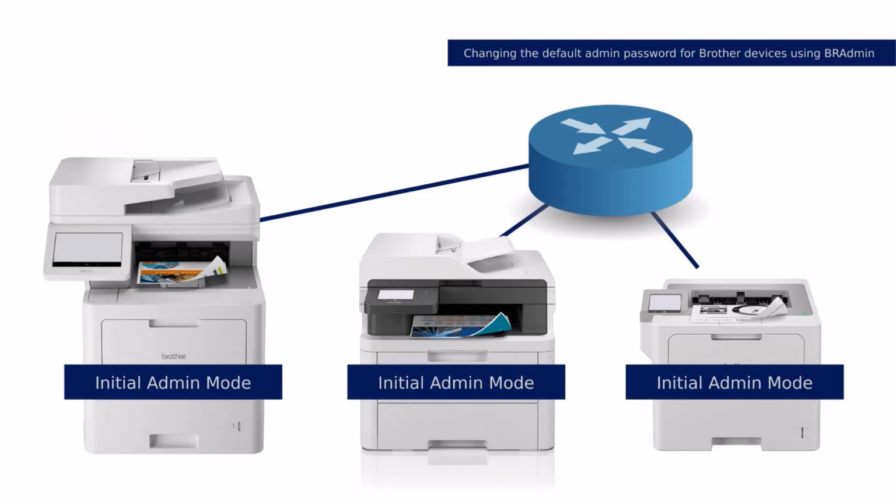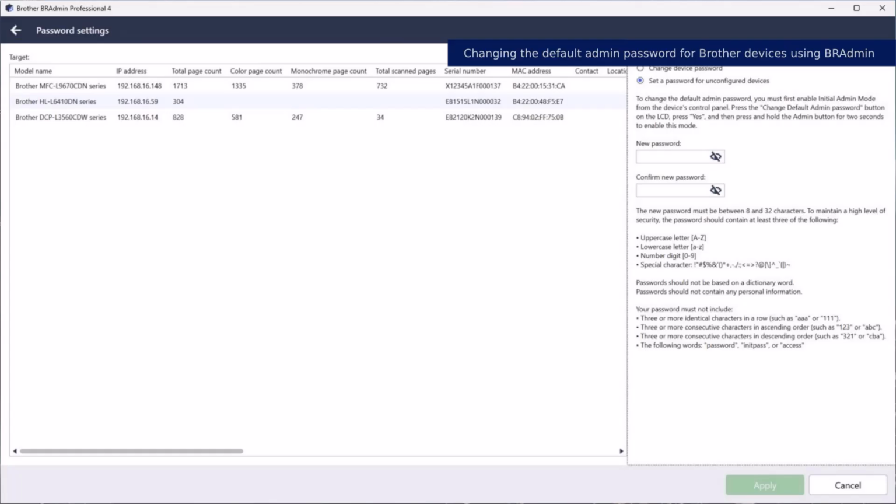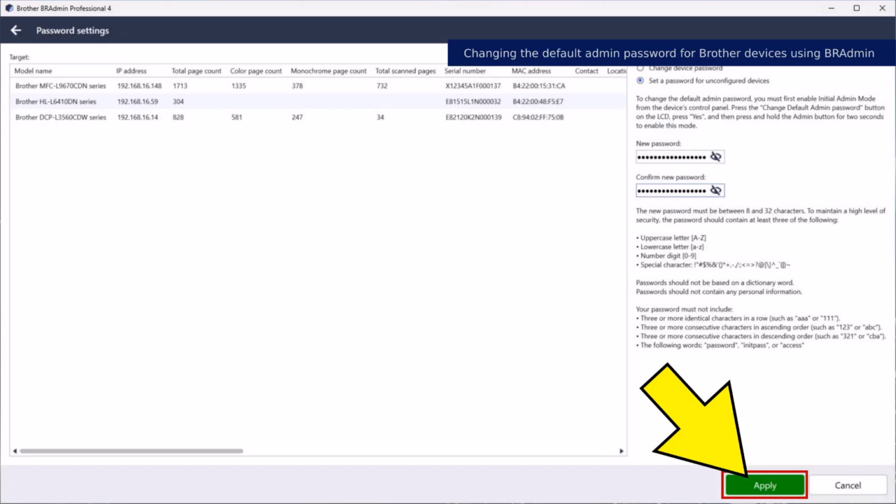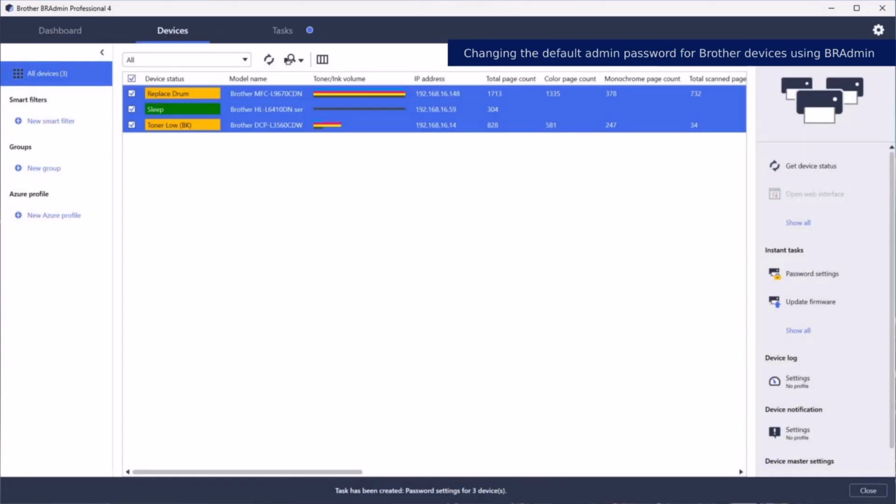I repeated the process of putting my other devices into initial admin mode as well. I can now go back to the password settings menu in BRAdmin, where I can type the new admin password that I want to assign to my 3 devices, and press the Apply button. BRAdmin will automatically go back to the Devices window.